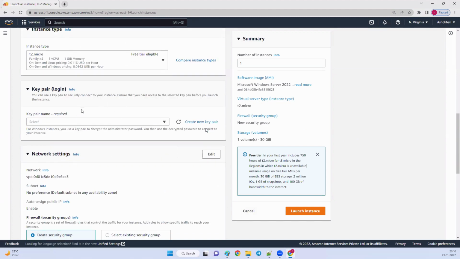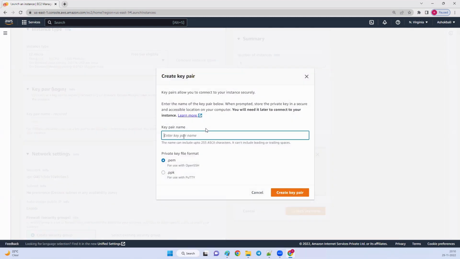Which one? Username and password. You can create a password file. Username is administrator for Windows Server. And the username is administrator, and for the password you can create a file. You can create a file to create a password. Just click on create key pair, which is nothing but your password.